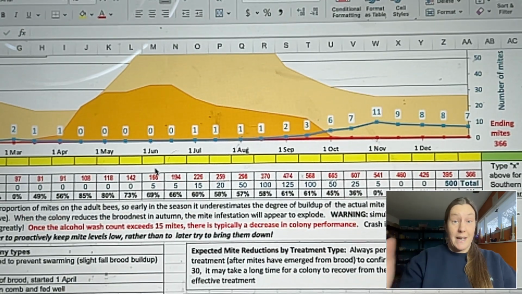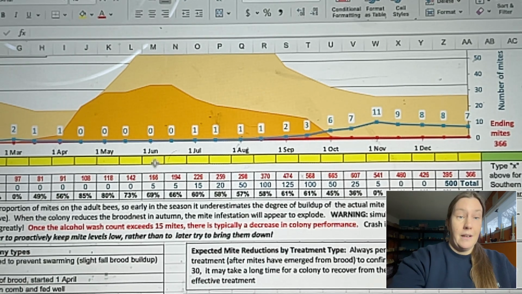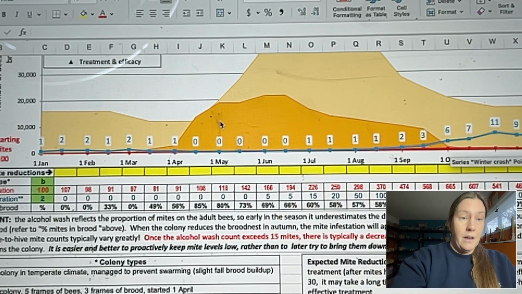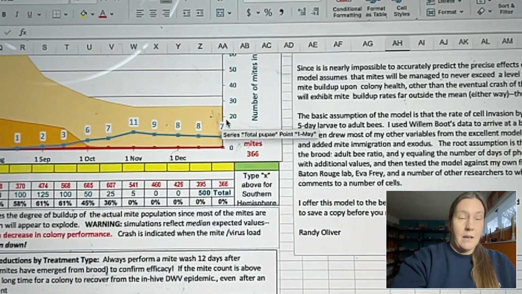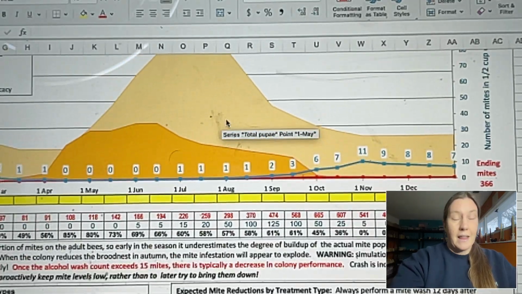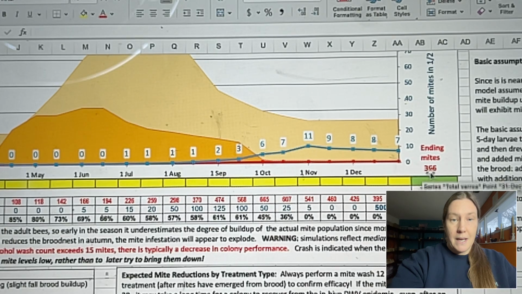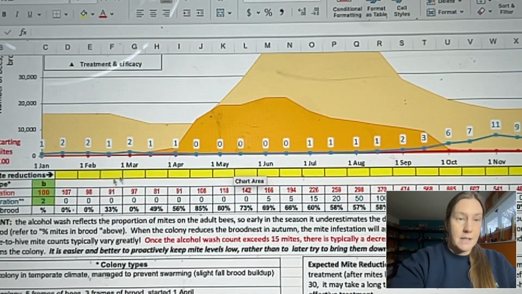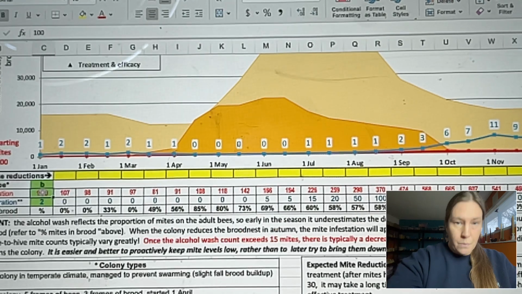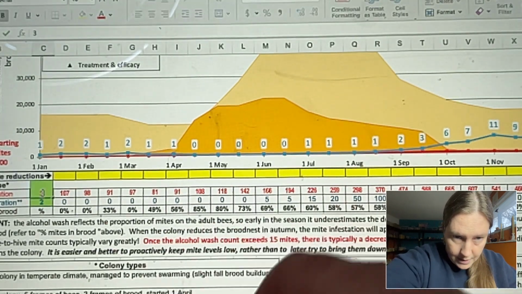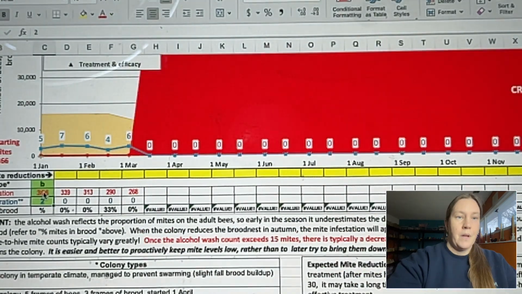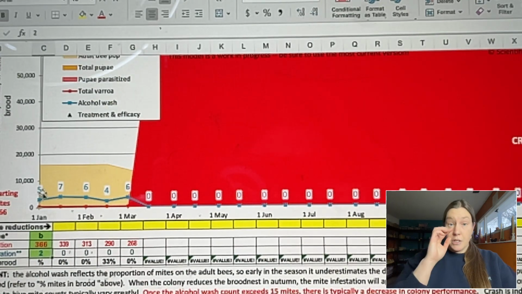Now, is that going to be enough to save you from needing to treat your colonies? Well, it sure brought it down, right? Now there's a year of treatment free with very highly resistant stock. But look, our end mite count is still 366. So when we put that in here, 366, we're still going to get that March crash.